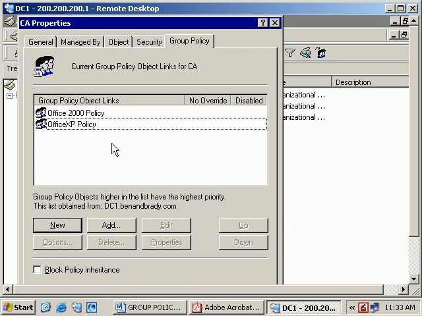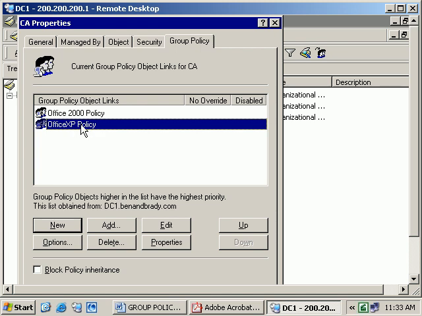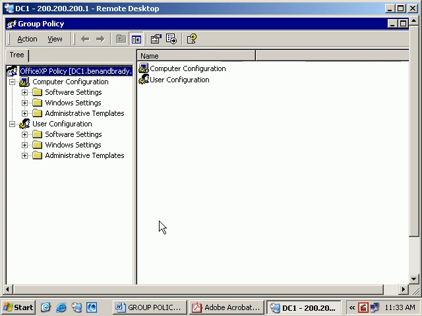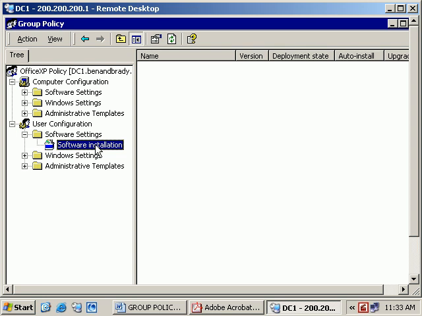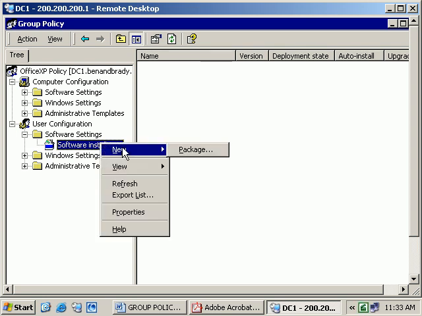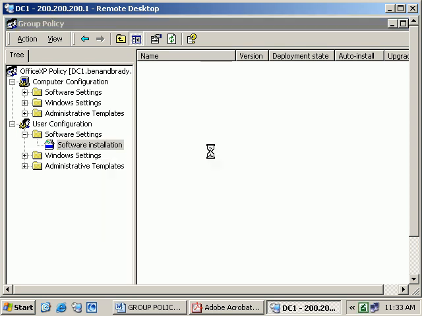Okay, so that's the second policy. Now we need to tell this policy what to do. So we're going to click on the edit button. Again, we're going to use the method assign to users. So I need to go under user configuration, expand software settings, and then over here I need to click on software installation and start the new package. So right click, new package.